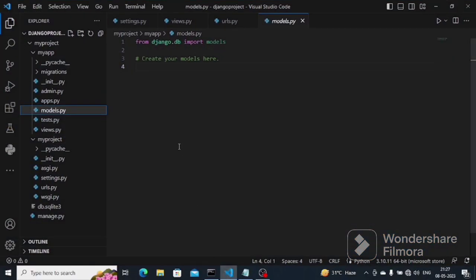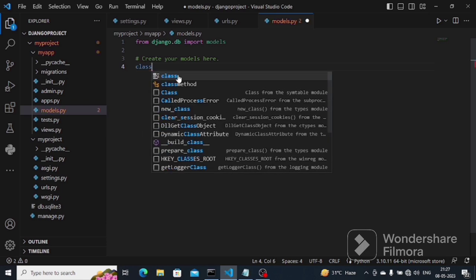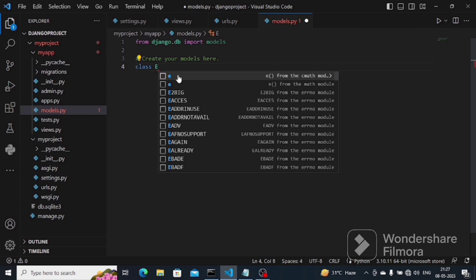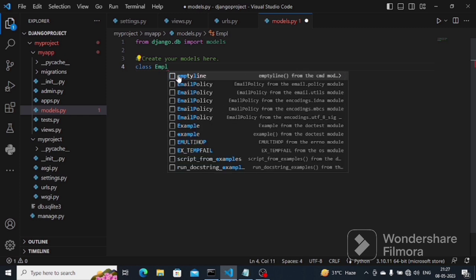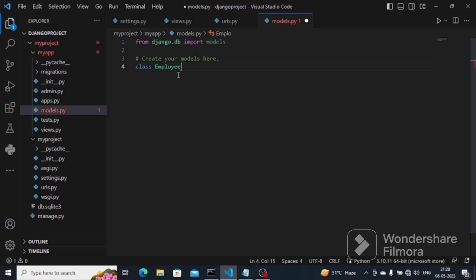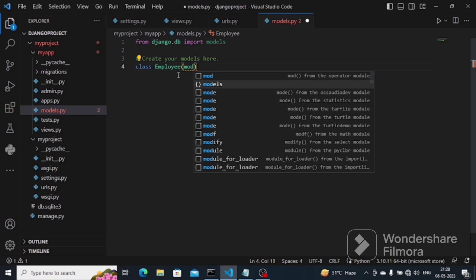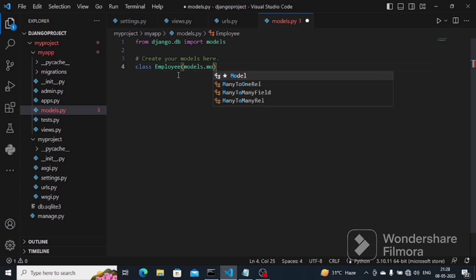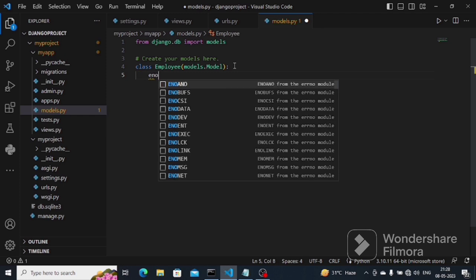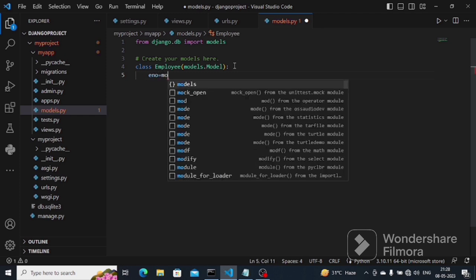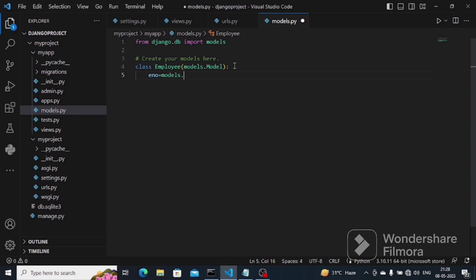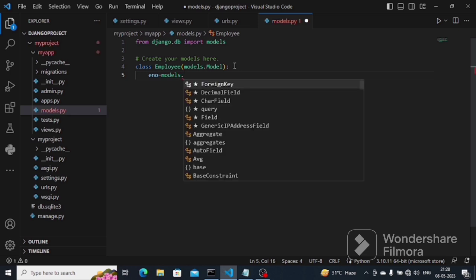So open Visual Studio Code, and here we have to create the model class. So class, then the class name Employee, and we have to inherit this class from the models.Model class. So our Employee class is a child class of the models.Model class. Now we have to declare our table's fields. For example, employee_num equals models.IntegerField.